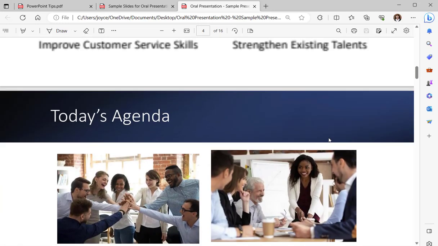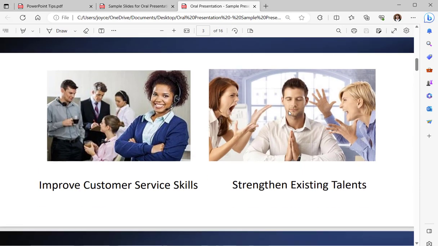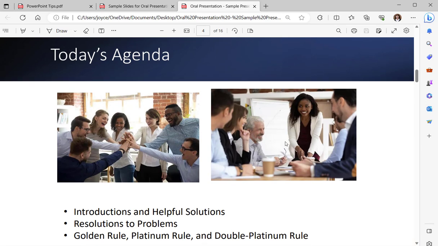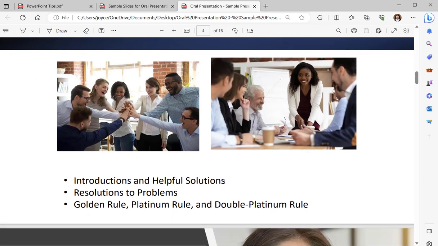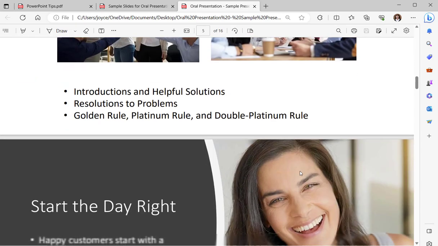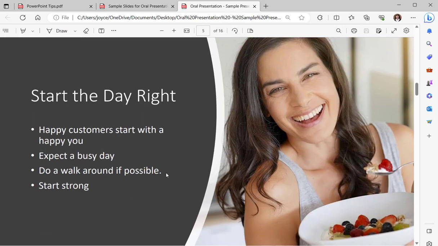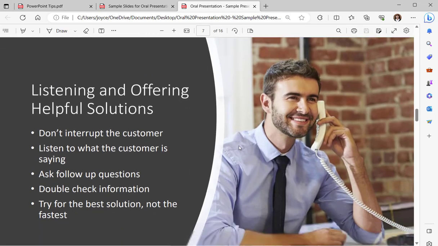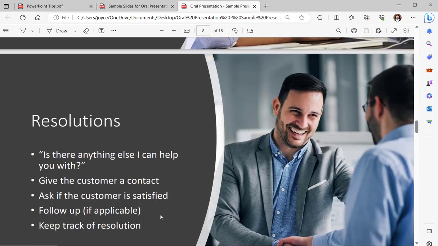The agenda, and see how this is following a nice theme. The titles are the same and the design is the same. Not very much text, good strong pictures. Here we go again, good strong picture. Same again, not a lot of text.